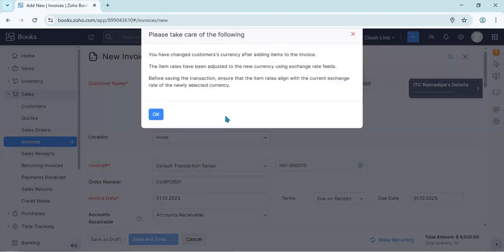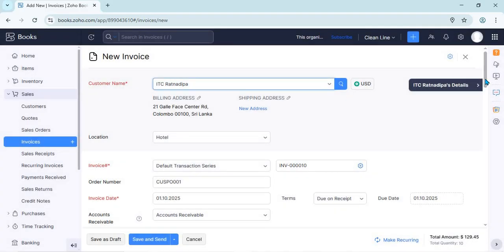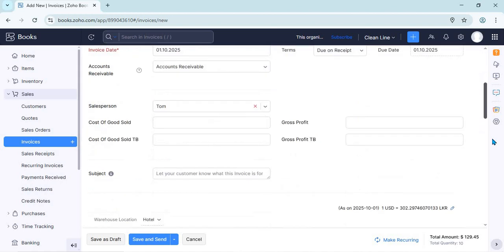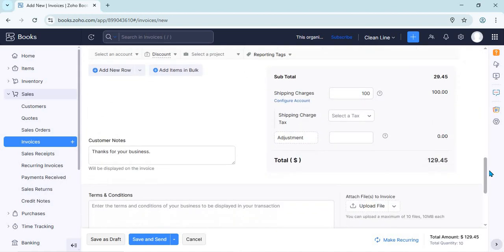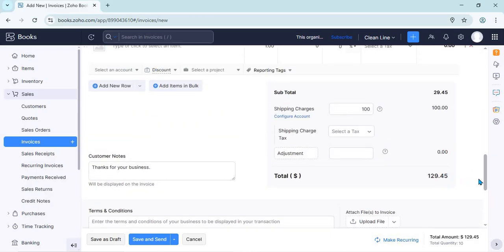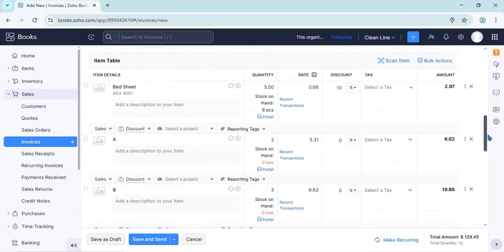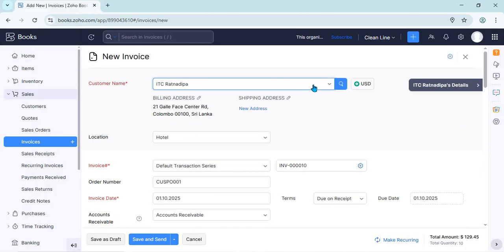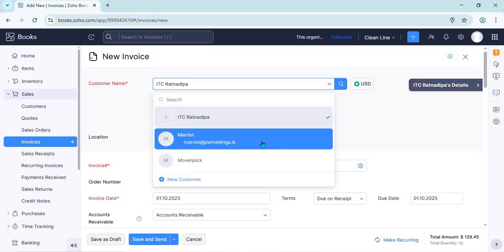I'll change the customer. Now if you select a foreign customer, system will display totals in the customer's currency. Like that, we can create a customer invoice.